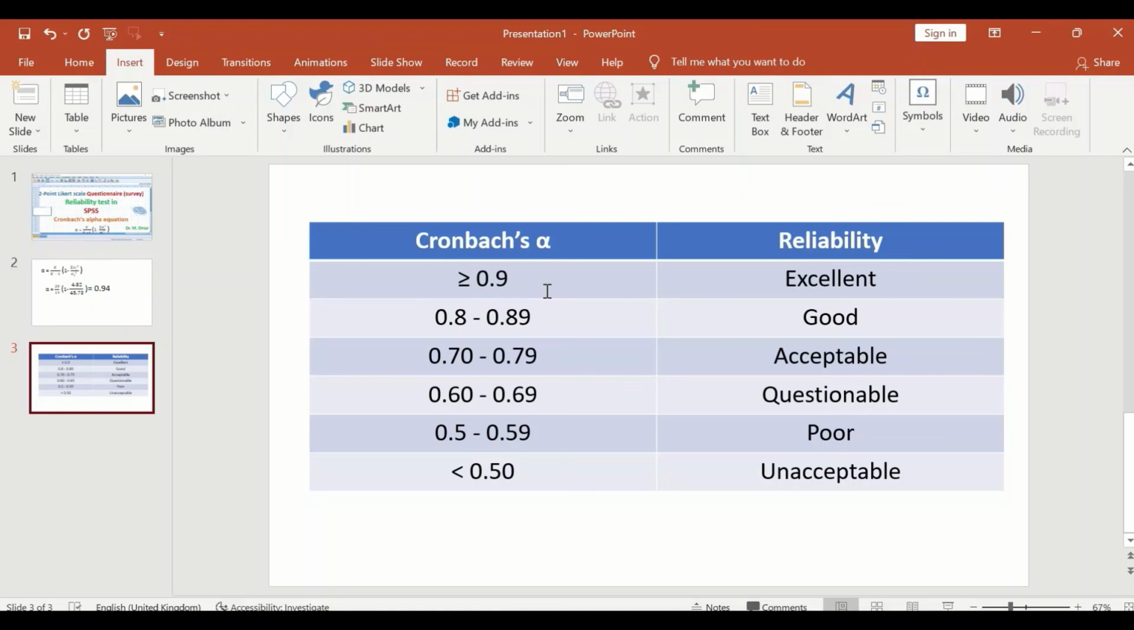be questionable in reliability if the value for alpha is between 0.6 and 0.69, and it will be a poor questionnaire if the value of alpha is between 0.5 and 0.59, and a questionnaire will be unreliable, unacceptable, if the value for alpha is less than 0.5.